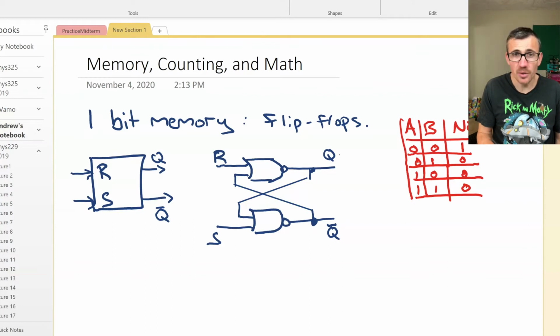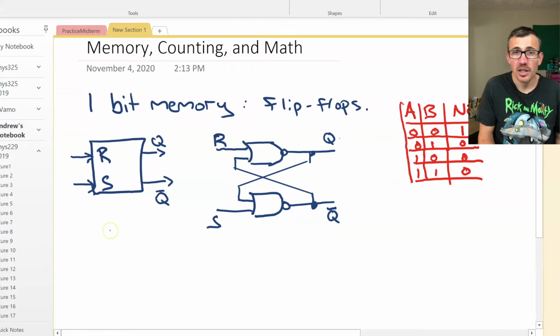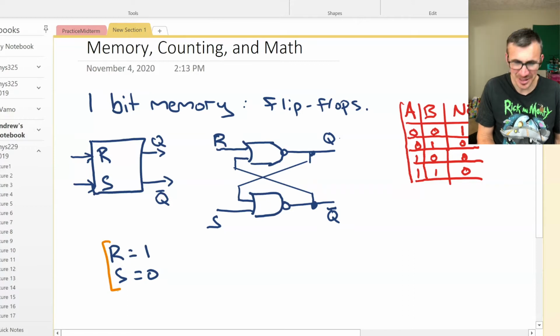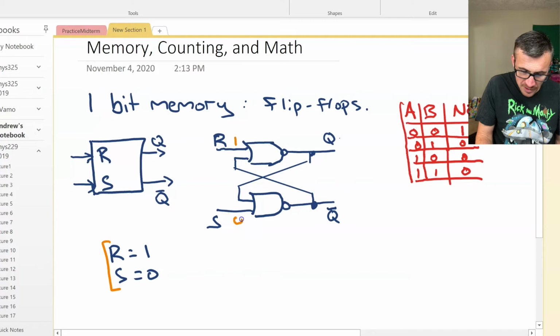So let's go into reset mode. Let's figure out how to analyze this. We're going to set the output to 0. Let's see how we do that. We'll say R is equal to 1, so it's true that we're resetting, and S should be equal to 0. And we'll work through that. We'll denote this by orange pixels here. I was going to say ink. So we have a 1 here and a 0 here.